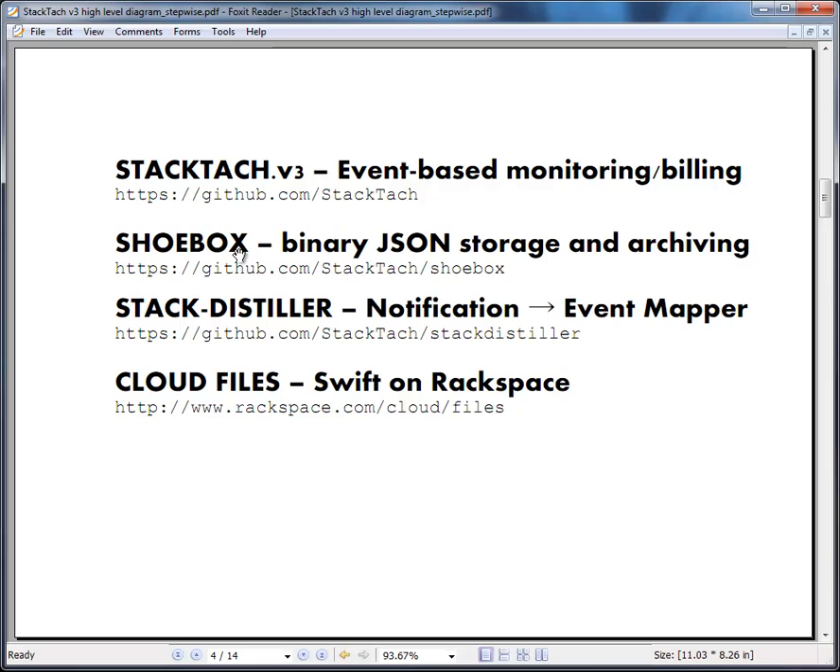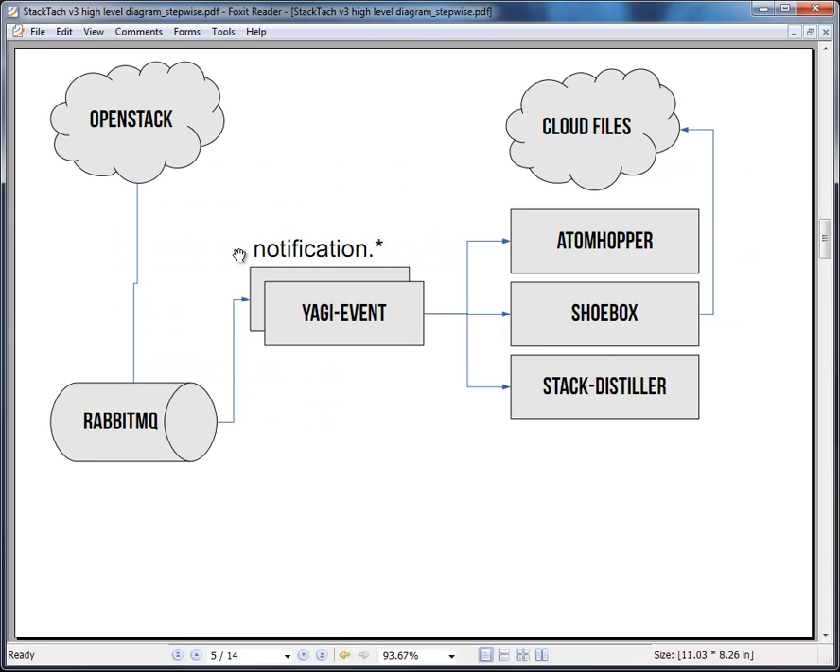And then Cloud Files, of course, which is the Rackspace implementation of Swift. This is where we do a lot of our archiving, which I've already talked about. So that's sort of the starting point for what we're doing. I'll show you how this works now.